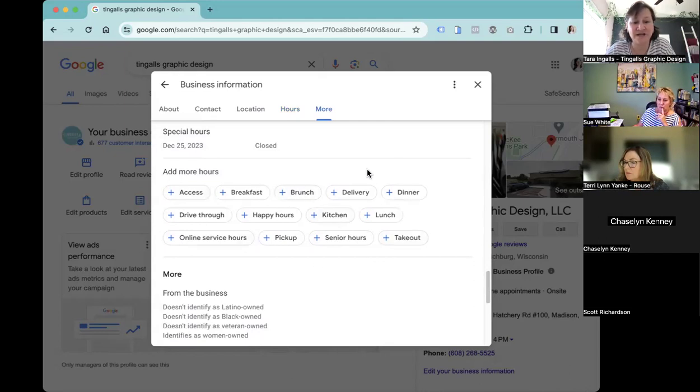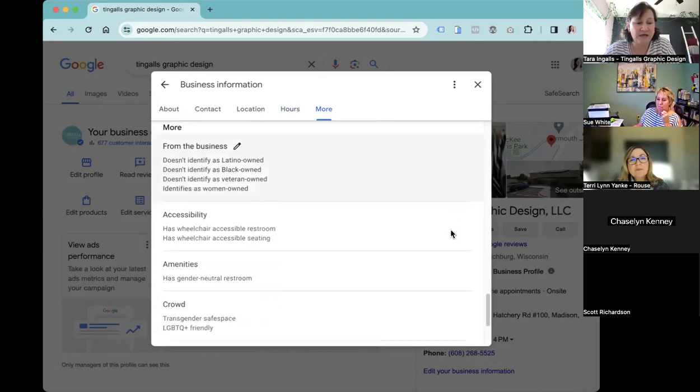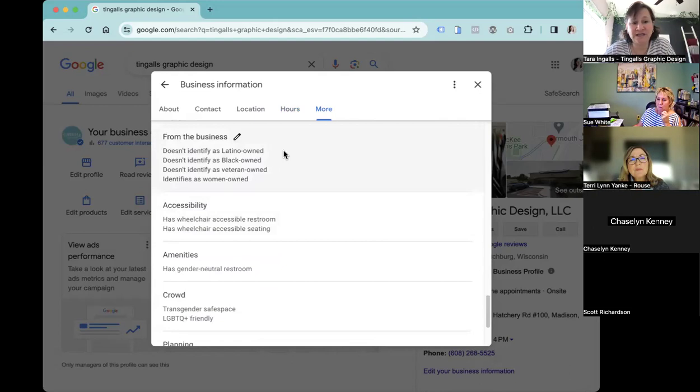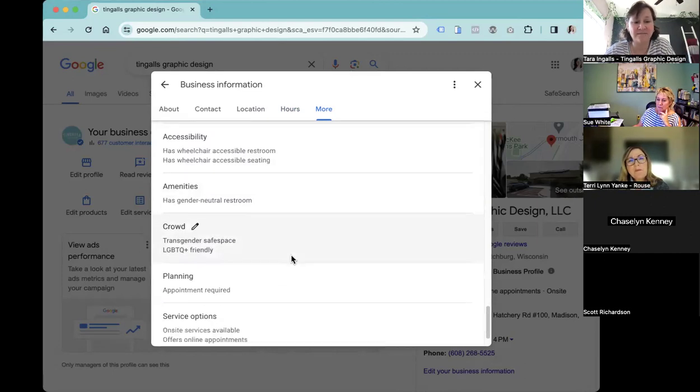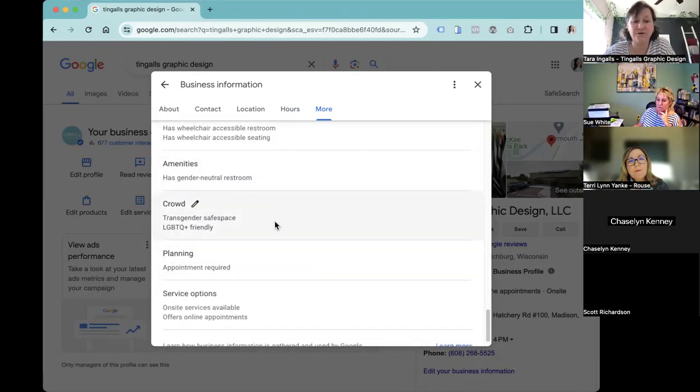There are also some different things that were added after COVID, like whether you have a drive-through. Some of these are more restaurant related, but you can mark whether you're Latino owned, Black owned, veteran owned, or women owned now. That's something new in the inclusion and equity area. And then there are some amenities you can say, whether you're wheelchair accessible, those kinds of things. This is brand new: whether you're a safe space for the LGBTQ plus community.